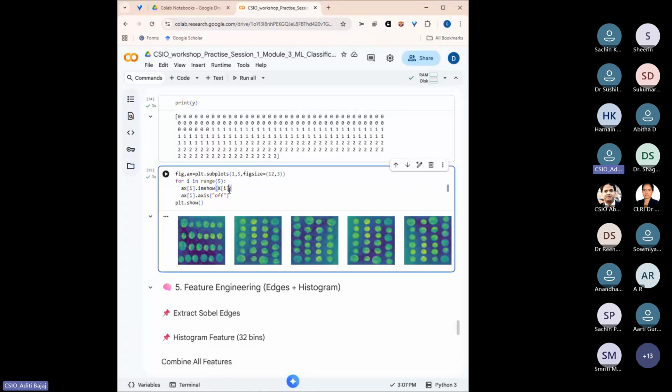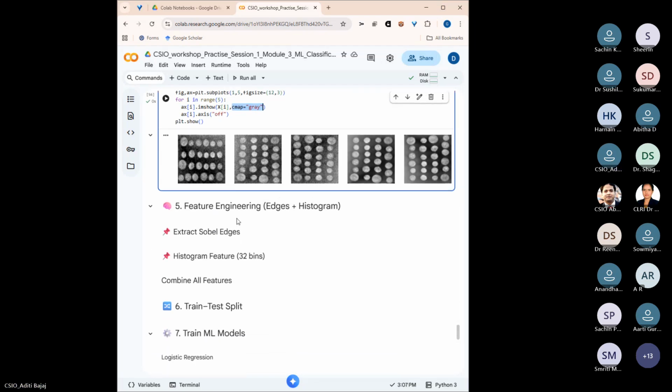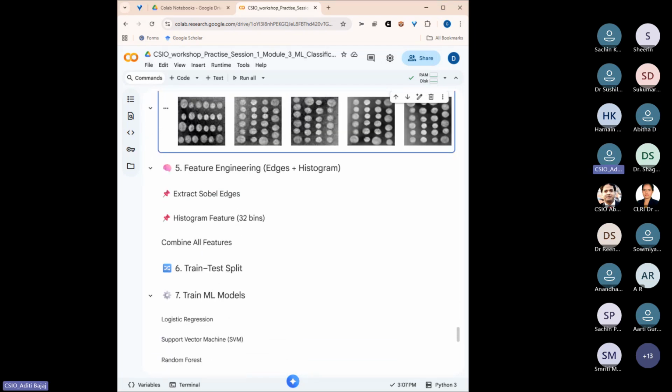Okay. Now for viewing it properly, let's see. Now this is the actual image. If we don't mention cmap gray, it will use a default colormap. It will contain values from 0 to 255, but the visualization which Matplotlib is using is not accurate. So you don't have to forget writing cmap gray.